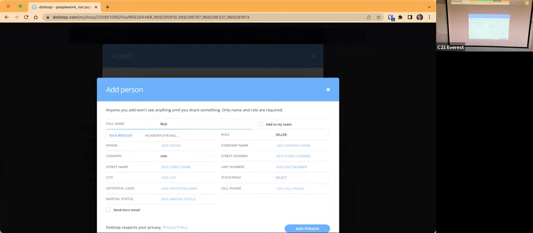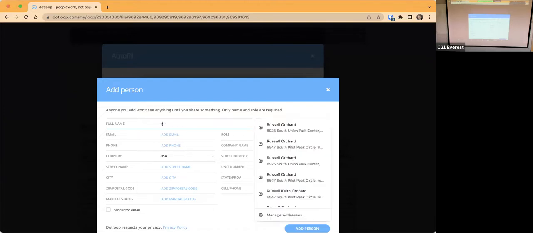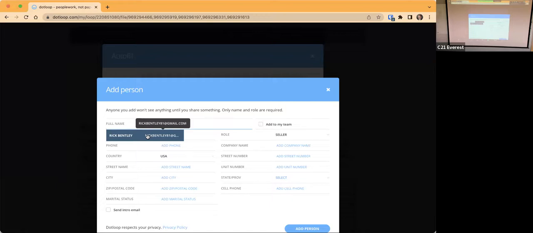Bentley, I always do this with him. If they're already in the system and I type in the name, you can see it gives me the option to select them. If they weren't in here, so let's say I started to type in Raul, nothing's popping up because I don't have anything. So I would just continue to fill out that form, okay? But because Rick's in there, I'm just going to hit that. And you'll notice it's already brought up his email address.